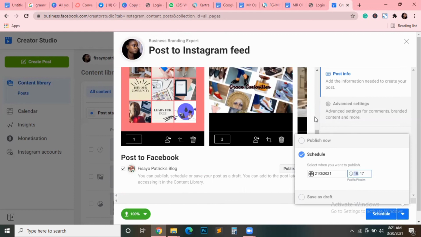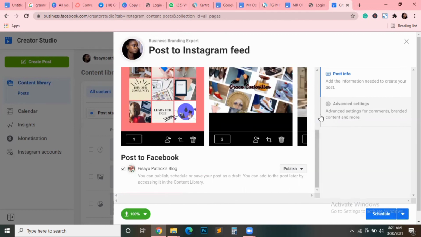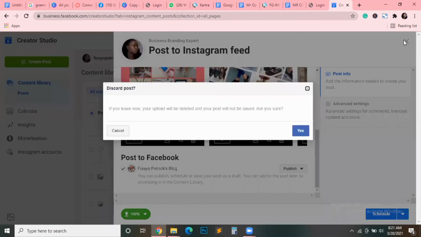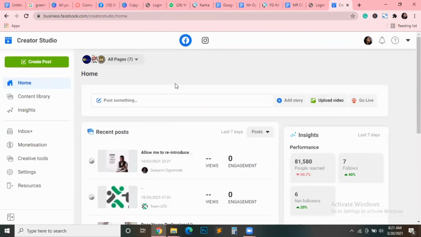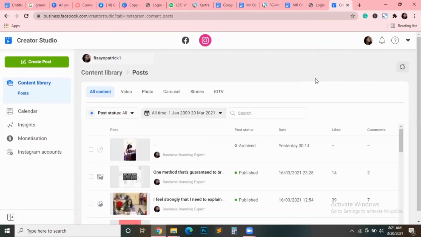That is how to use Facebook Creator Studio. I posted from the Instagram user interface because it's easier for me. If you want to use the Facebook interface, it's the same thing. All right, so that's it.